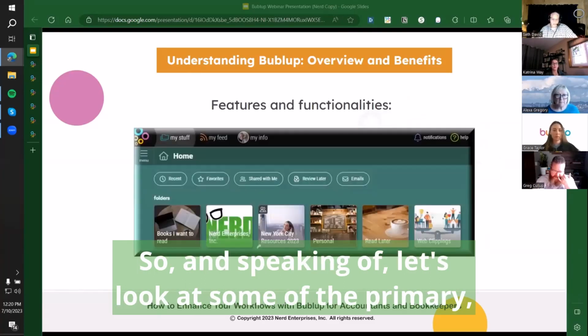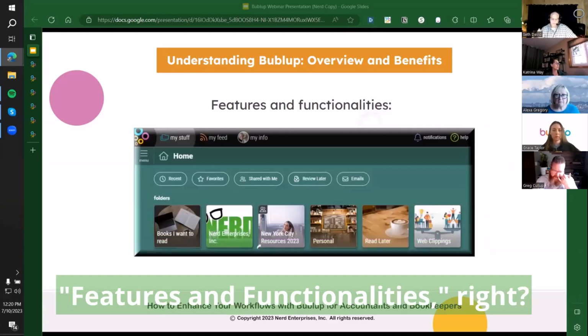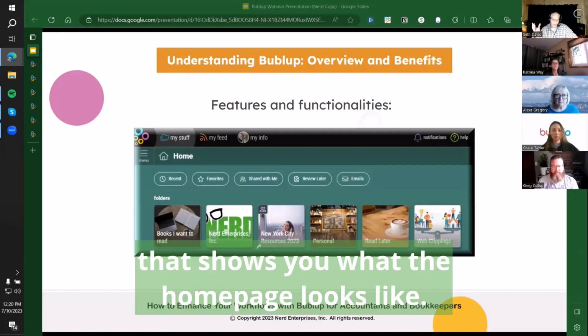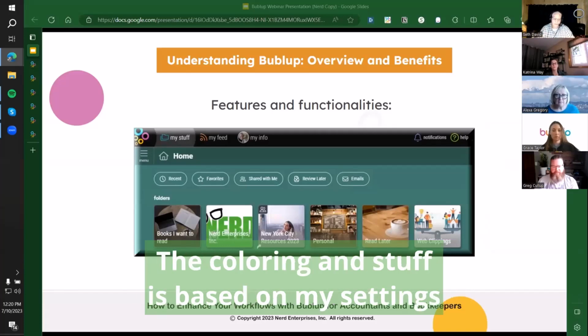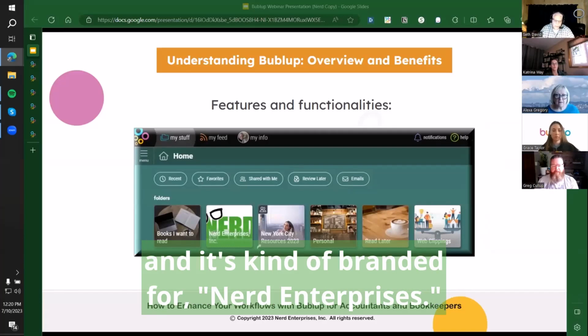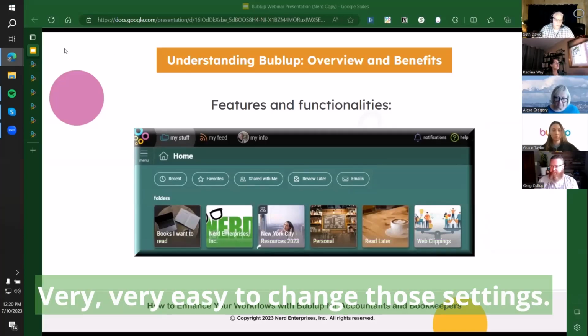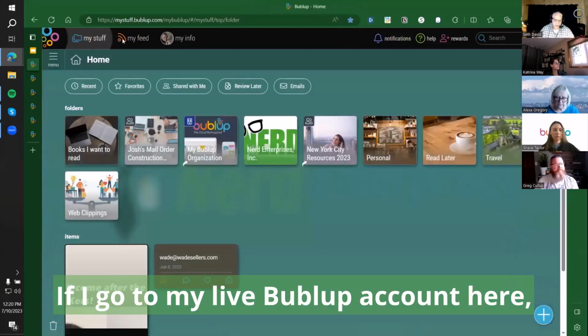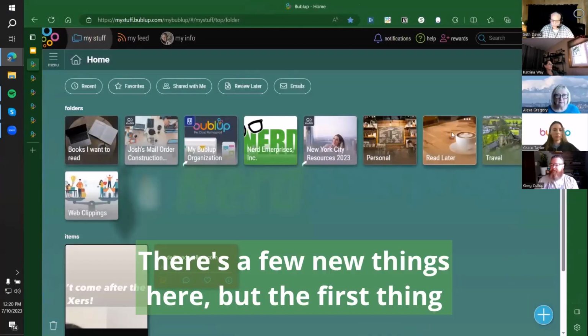So, speaking of, let's look at some of the primary features and functionalities, right? Starting with the screenshot I've got for you that shows you what the home page looks like. The coloring and stuff is based on my settings, and it's kind of branded for Nerd Enterprises. Very, very easy to change those settings. If I go to my live Bublup account here, you can see it still looks the same. There's a few new things here.